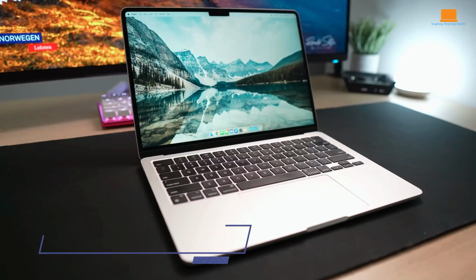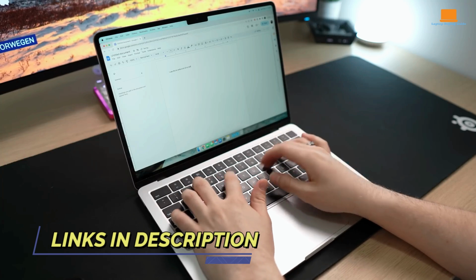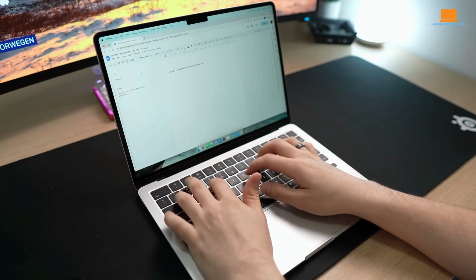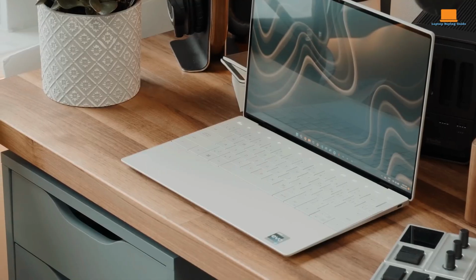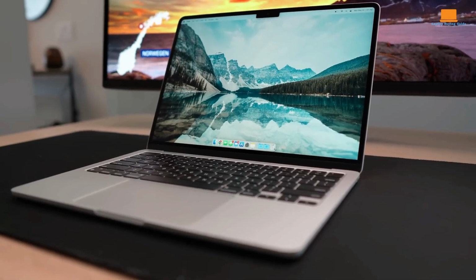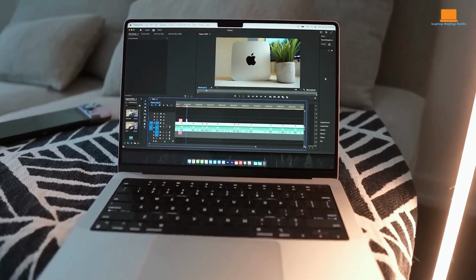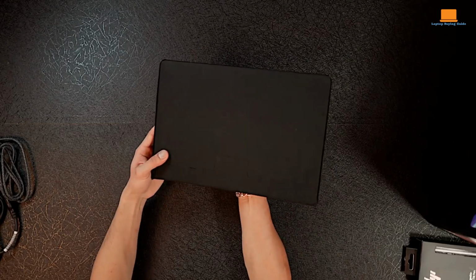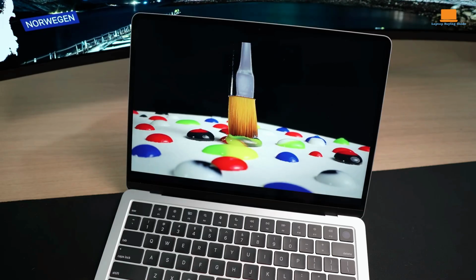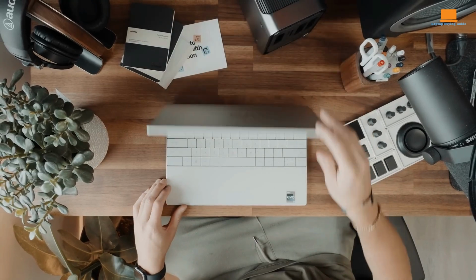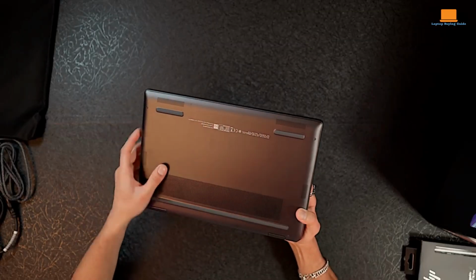In today's video, we're diving into an exciting showdown between three of the most popular ultra-portable laptops for 2024, the HP Omnibook Ultra Flip, the MacBook Air M2, and the Dell XPS 13 Plus. Each of these devices brings something unique to the table, whether it's design, performance, or portability, but which one truly stands out as the best buy for your needs this year? We'll cover everything you need to know, from display quality and battery life, to ports, processing power, and special features, so you can make the right choice without any second guessing.